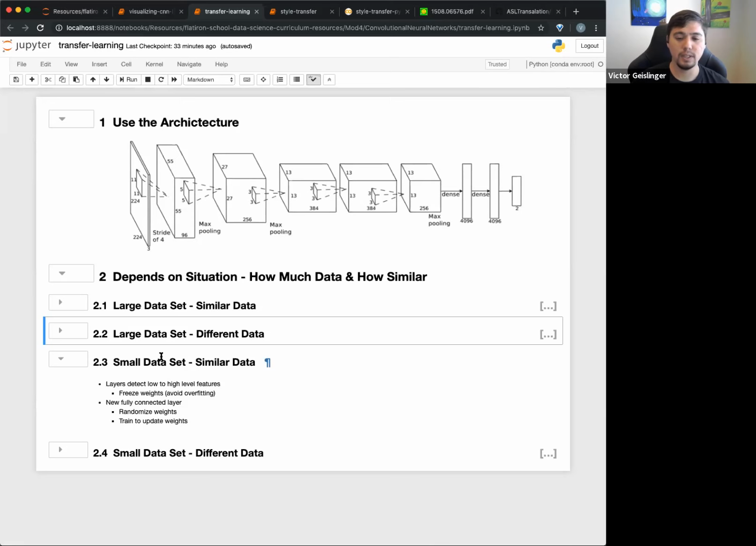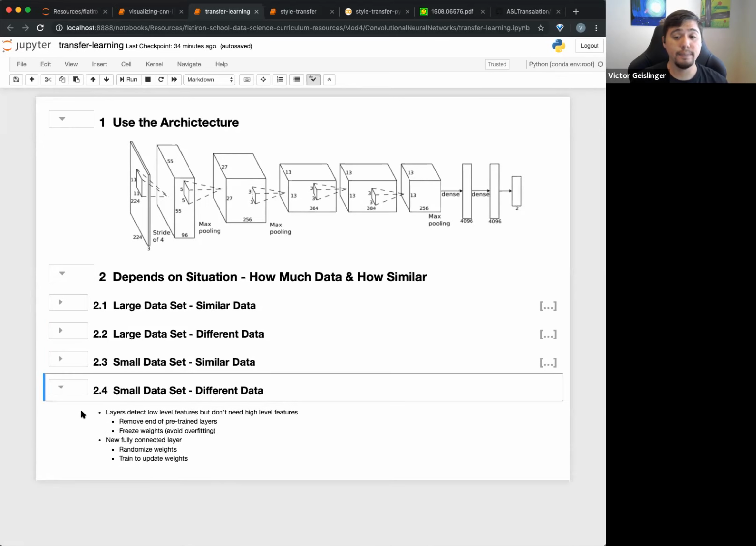Okay, cool. All right. And then our last one is probably the most different, which is a small data set, but different data. So this one's kind of interesting: basically what you'll do here is remove these higher level features of the network. Okay, so basically you just want to use these parts for the lower level.